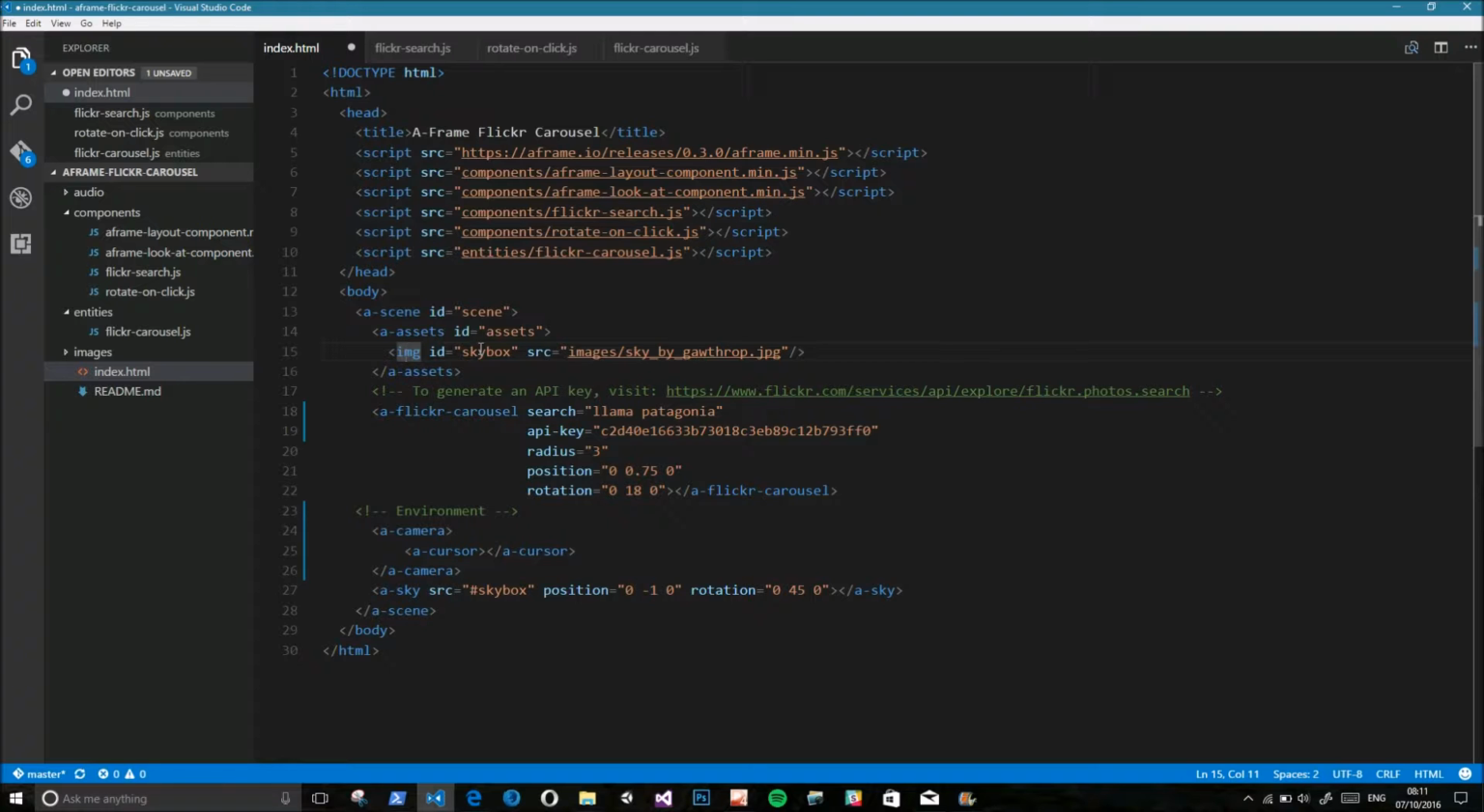So this is a good way to make sure that whatever we need is going to be there. It's going to be already preloaded before we use it. Now we can see some Flickr carousel thing. This tag is pretty much a primitive, which we're going to see in a few minutes.